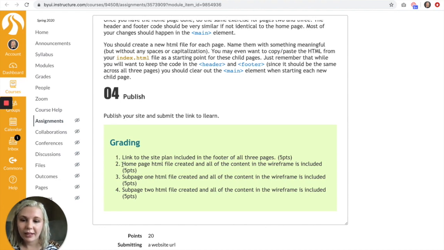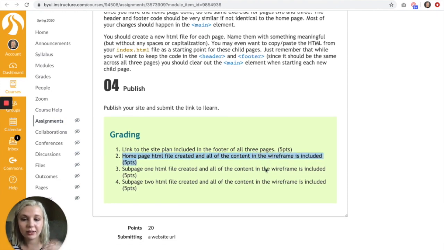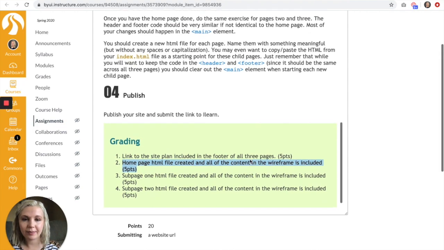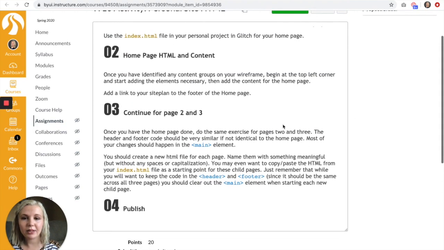And then your homepage HTML file is created and all of the content in the wireframe is included. Okay, so again, include your content, your HTML, I'm looking for that. And then same with your 2 sub pages. Okay, so that's it. This week I'm just looking for your HTML.